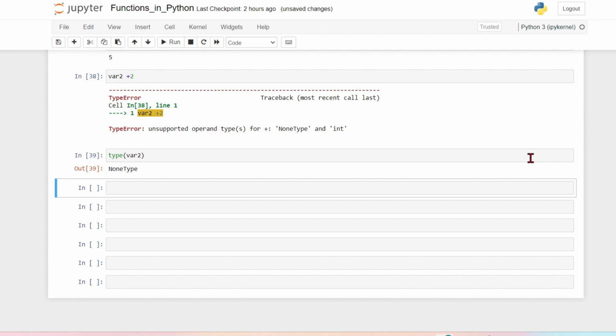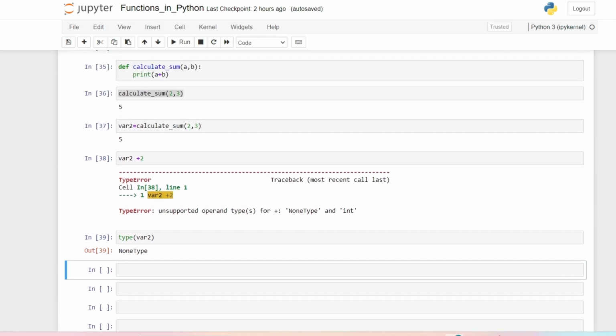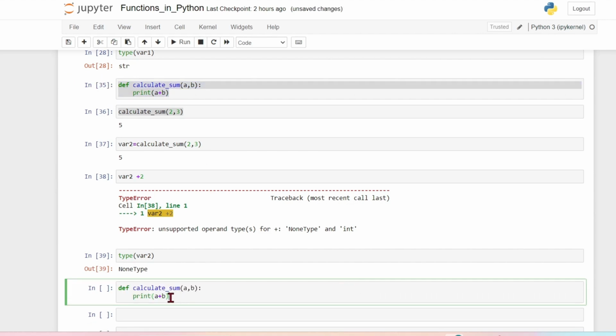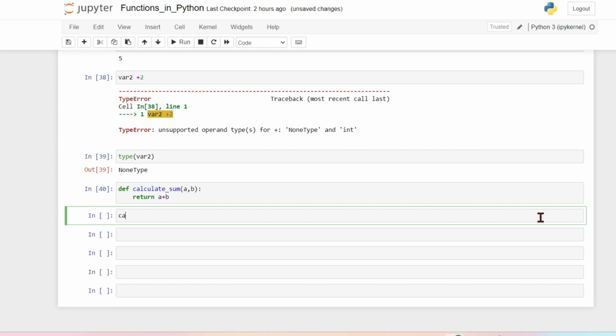Print returns the type as NoneType, and we cannot perform any operation with NoneType. It is just to show in the console, or it just gives the information. We cannot perform any operation with NoneType, and as you know, if we use return, I'm just copying and pasting it over here. Return a plus b, and I'm just storing this in a variable, let me write it quickly.